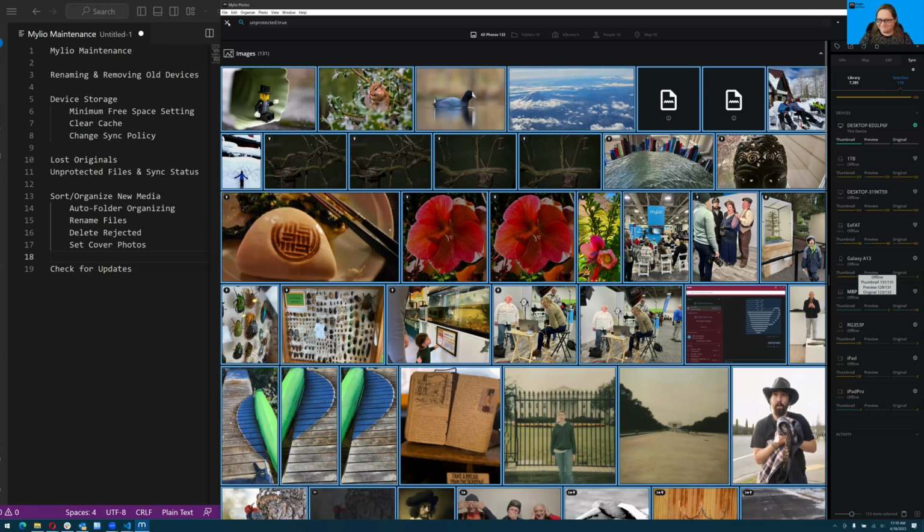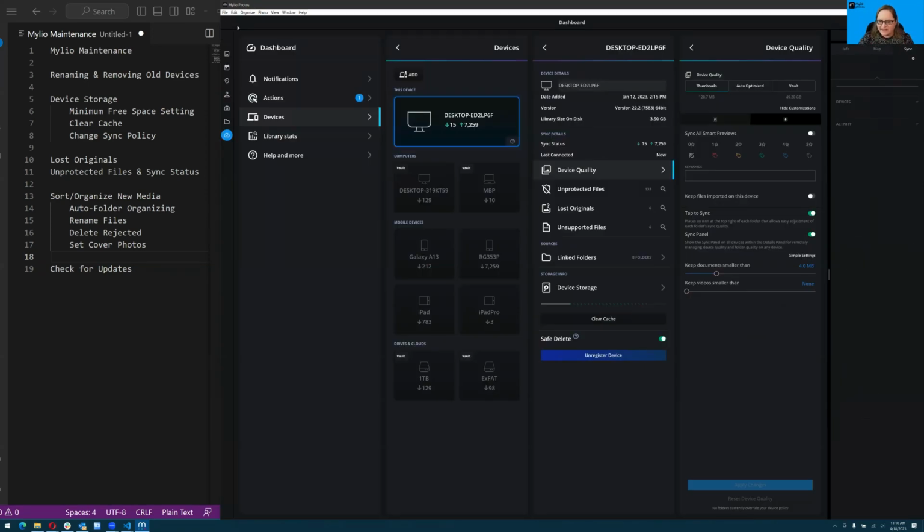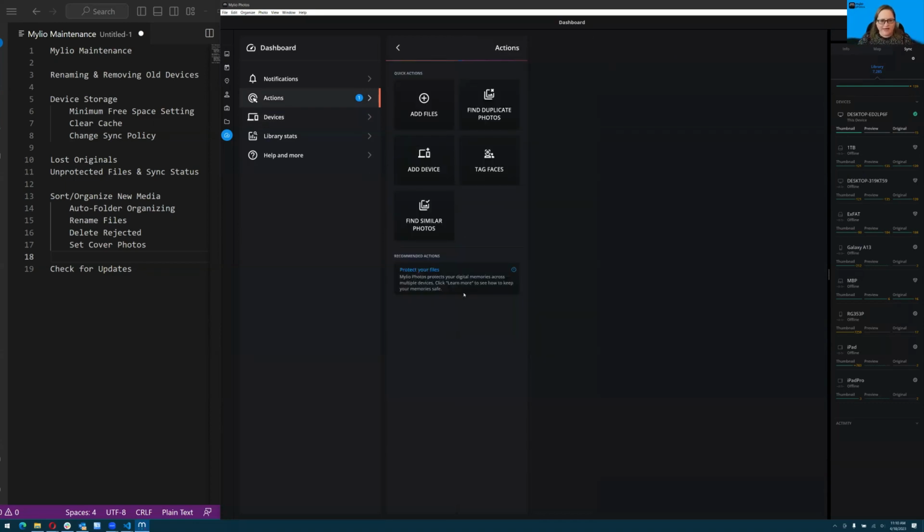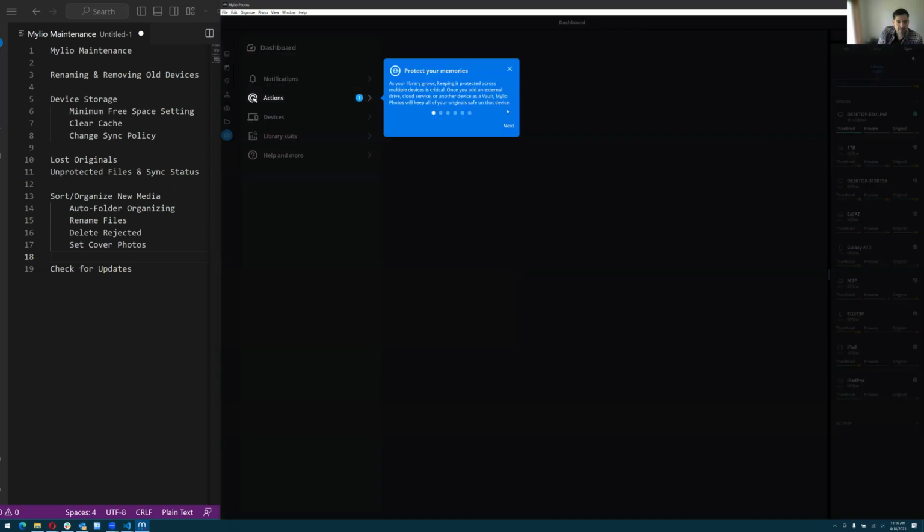We have a couple of questions in the chat. If you jump back over here, so you're in the dashboard right now. If you jump up to actions, you've got the circle there with the blue 1. Deb is asking, how do you remove that? This one is telling me to protect my files because I have a few vaults that are not up to date. So to get rid of that one, I would need to sync my files and just get those vaults synced.